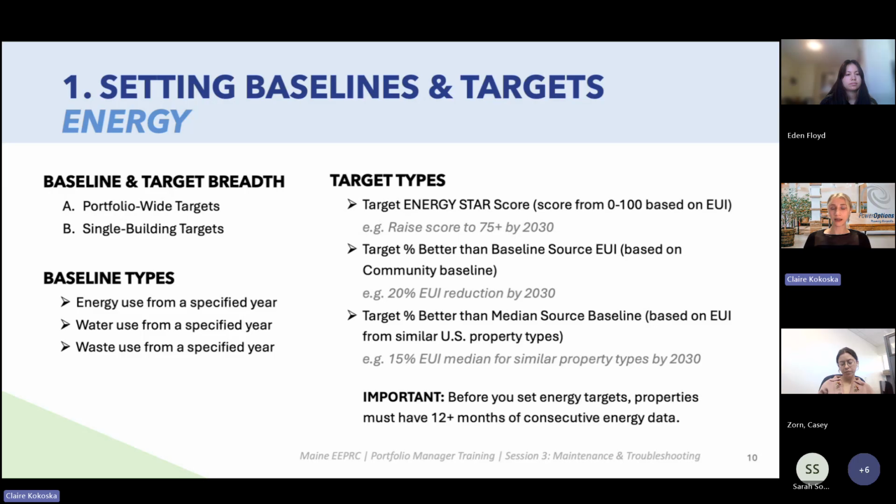Another target type is targeting a percentage EUI better than your baseline. So your community will have a baseline EUI score. Again, that's energy usage intensity score based on the energy usage data that you've put in. And so you aim to lower that percentage over time, because that means that you're improving your energy performance when the EUI goes down.